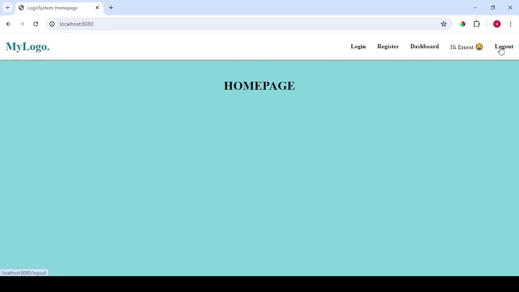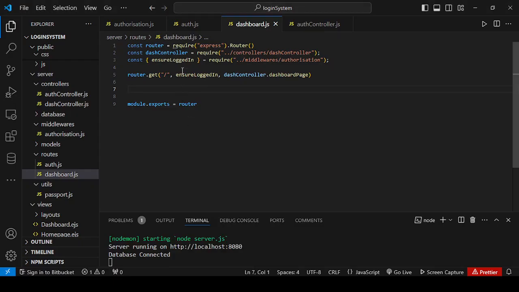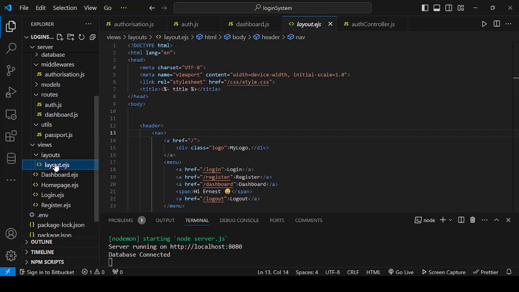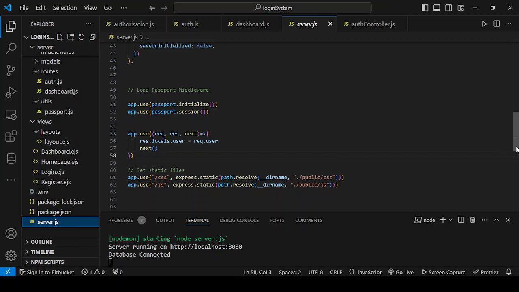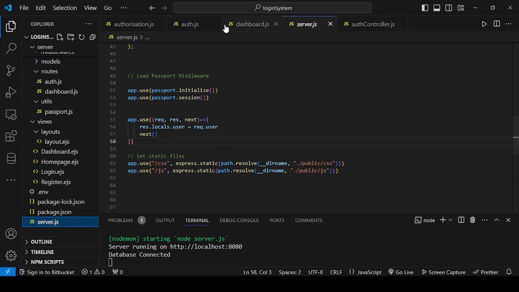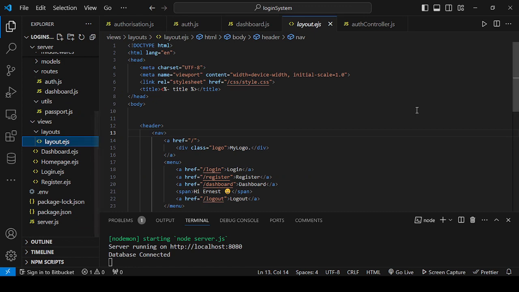So now if I also want to pass this ensure logged in, okay, anyway, leave that one. So let's go to our layout. We have a layout that controls the text in the menu. That layout is, remember, in the server we created a locals file, which we can use everywhere as user here. So let's go to the layout and see how we take advantage of that.